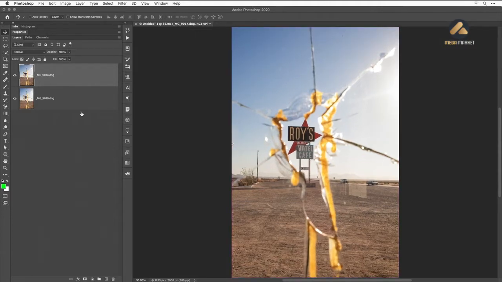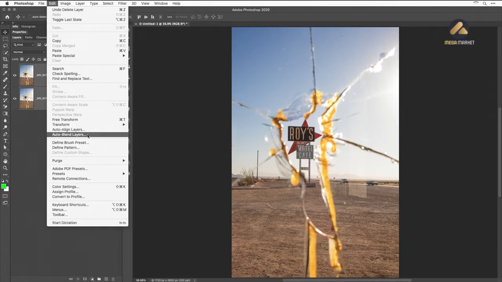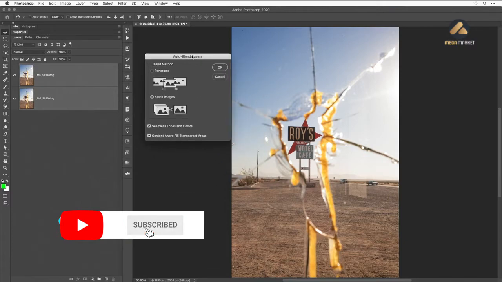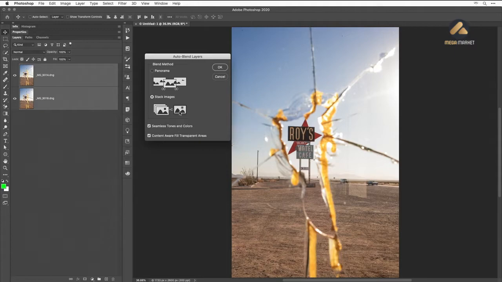Next, I'm going to select both layers, and I'm going to go to the Edit menu and choose Auto Blend Layers. When I choose Auto Blend Layers, if I use the setting in here that's called Stack Images, then it's going to compare those layers. And if it finds 2 layers and one of them is sharper than the other in a particular area, it's going to keep the sharper version. And so therefore, if I have an area that's out of focus in one shot and in focus in the other, when it compares those 2, it will keep the area that's in focus. And so all I need to do is click OK.